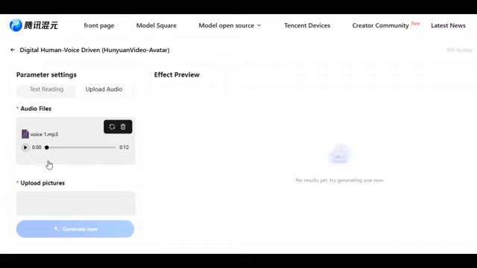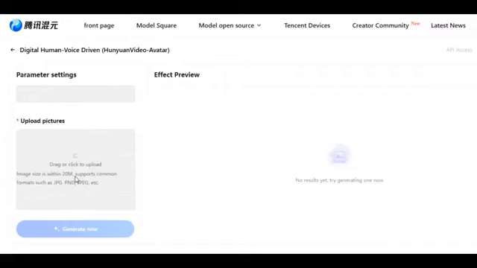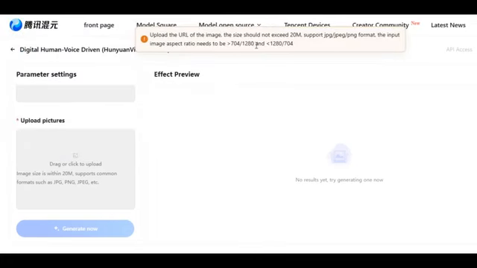Good. For the image, I am going to upload an image of a man to match the audio. Click on the upload image below. If you are trying to upload your image and it tells you this, it means your image size exceeds the required size. So your input image aspect ratio should be 704 by 1280 or 1280 by 704. So let me show you how to do that.